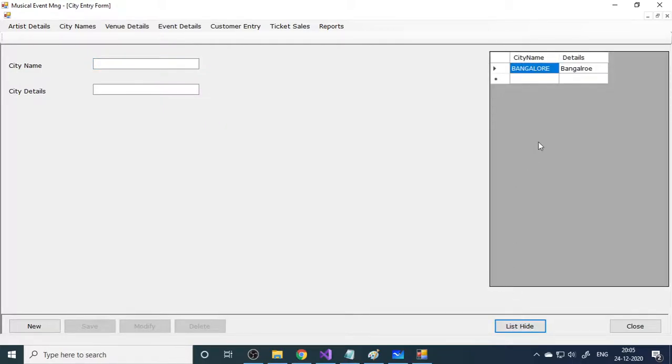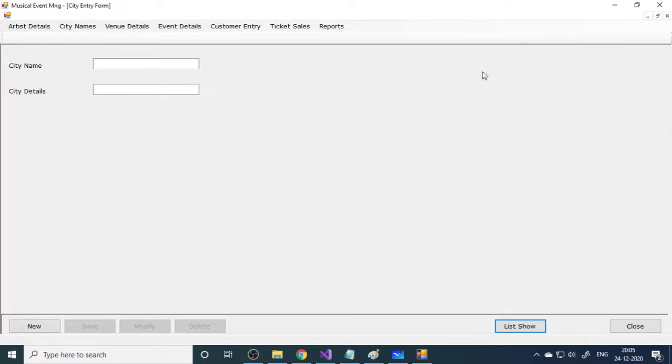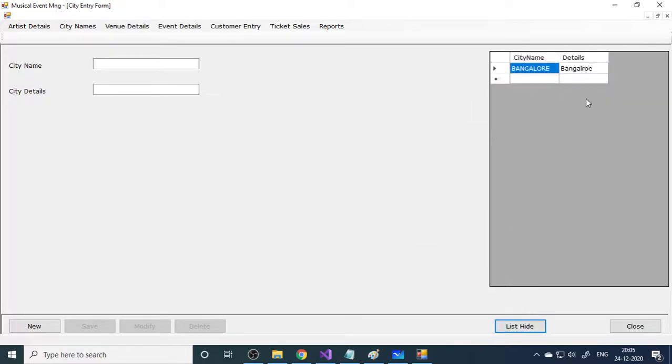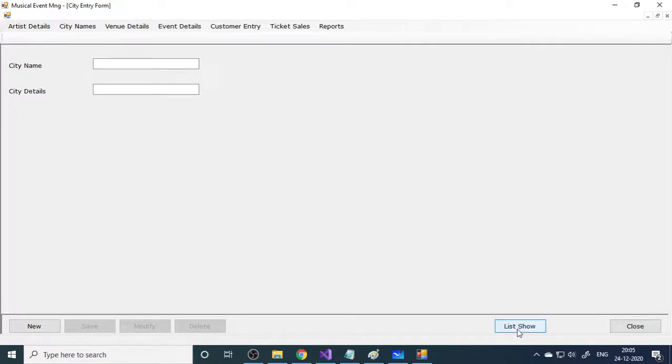For example, if you go to list, you can see it here. Earlier the grid would always be there, but now we made it so that the grid appears only when you click. Otherwise, we can hide it. And when you click new, you can enter a new record. So let's say Mumbai.